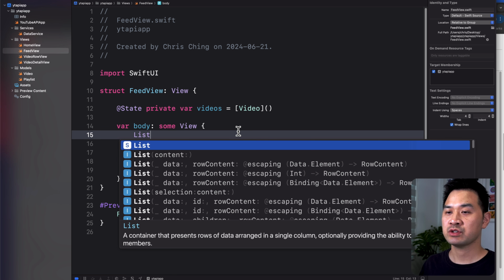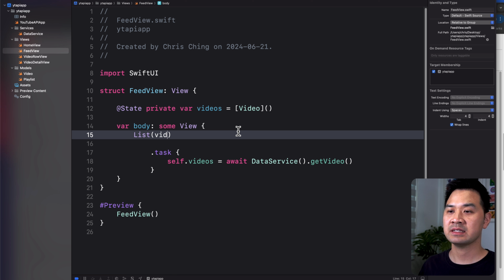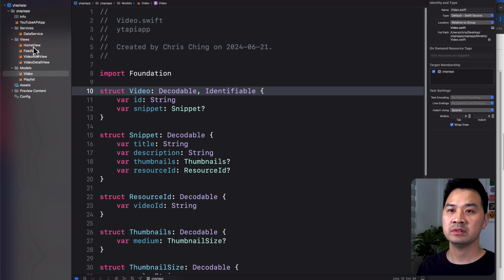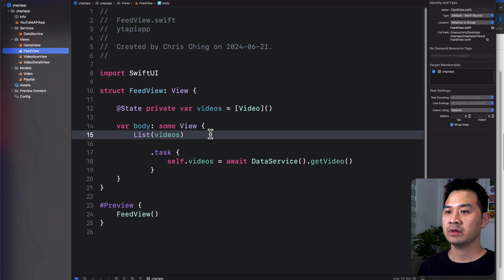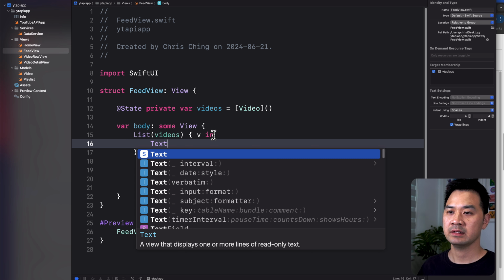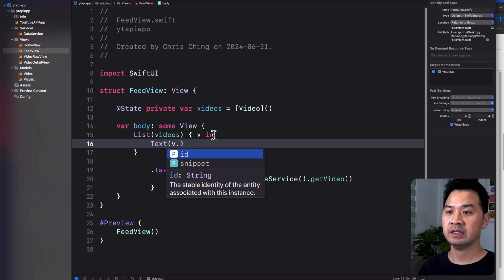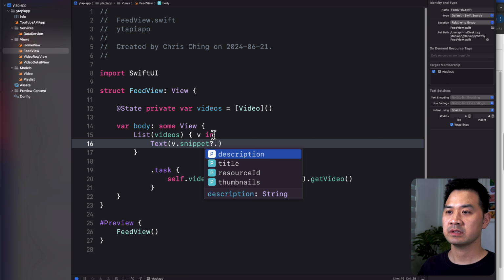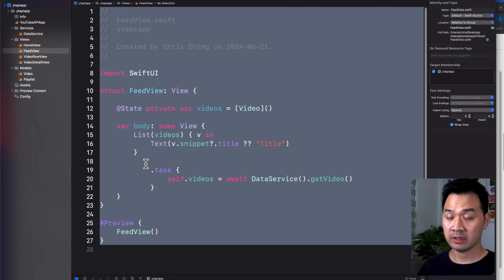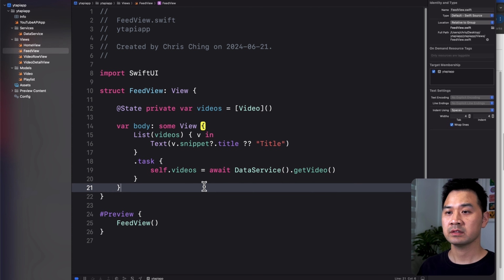Let's use a SwiftUI list. Okay, and we are going to pass in the videos, and because the video struct is identifiable, then that is all good. That means we can use it in this list, and then we are going to display for each video. Let's just display the snippet title. And if that is nil, just say title. Okay, let me just do that. All right, let's see if we can see anything come up.